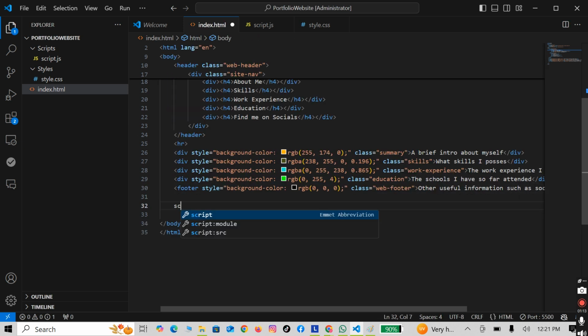Then we write script. Then inside here we embed the scripts that we need, that we want to be shown. So we put here src equal scripts, then script.js. So we will be connected that way.